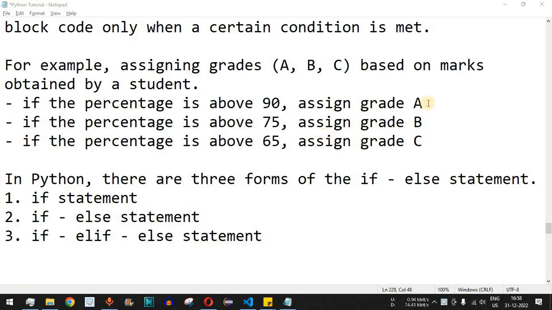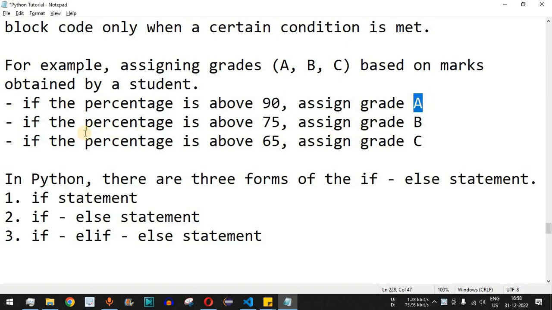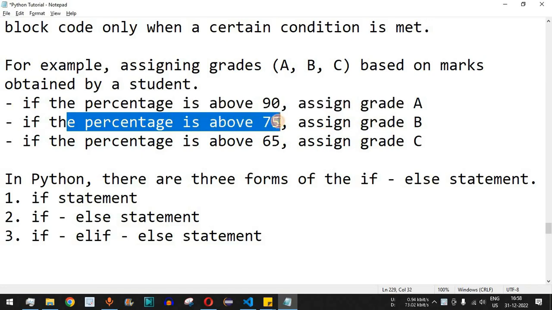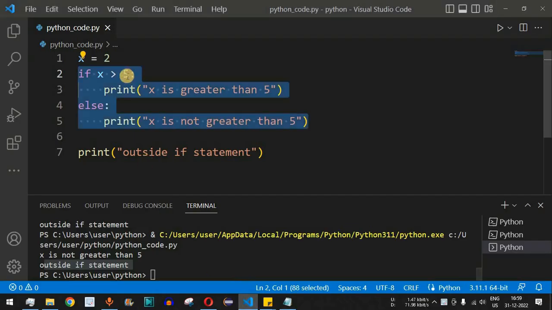So guys, let us take this example over here, that is of a grading system. If the percentage is greater than 90, we have to assign the grade A. If the percentage is greater than 75 but less than 90, then we will say the grade is B. And if the percentage is greater than 65 but less than 75, then we have to put the grade as C. So guys, let us move to the code over here.